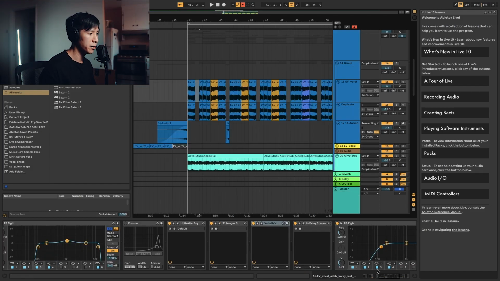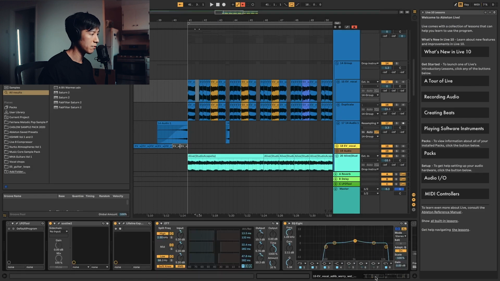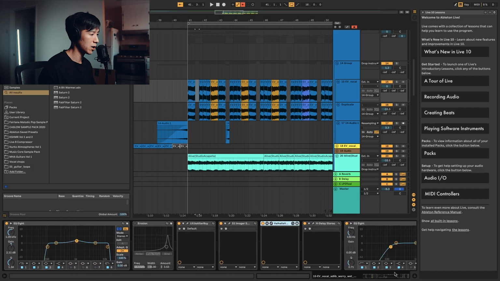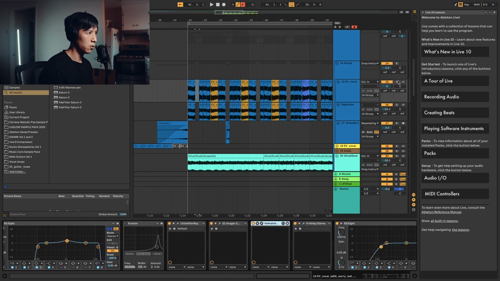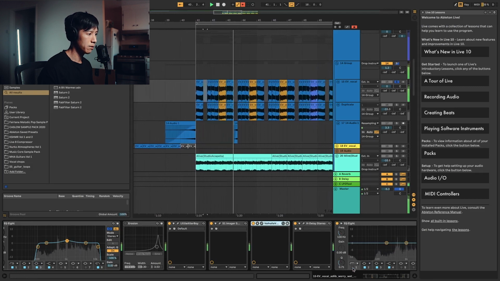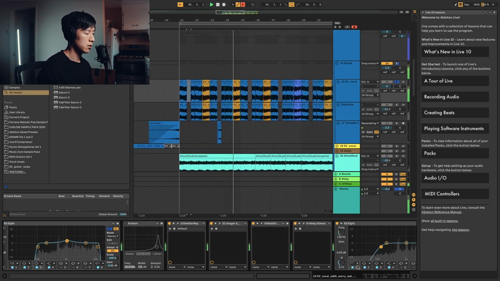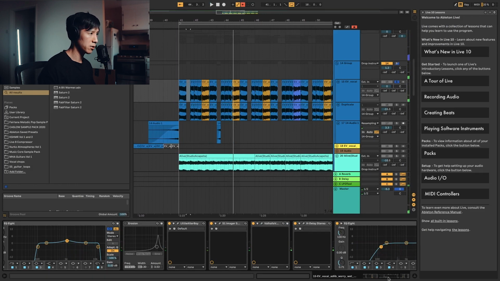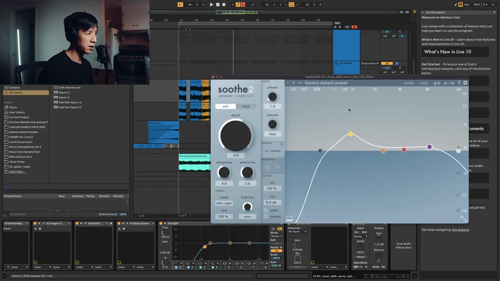And then another EQ after, because usually after you distort it, you're going to have some low frequencies again that you don't necessarily want. So yeah, just some more cleaning up after, and then another Soothe after again for more.